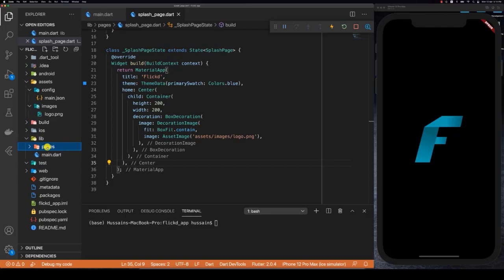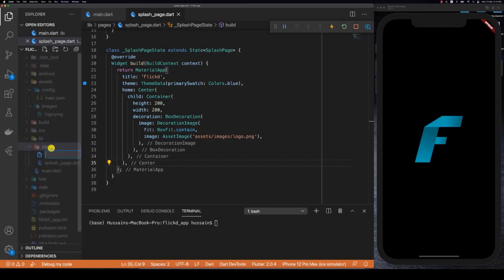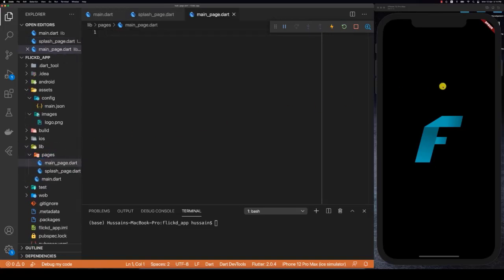So to get started, inside of my pages folder, I'll create a new file. And for this file, I'll name it main_page.dart. Once that is done, the next thing that I'm going to do is create a class inside of here, and this class is going to be my class responsible for actually generating the main page.